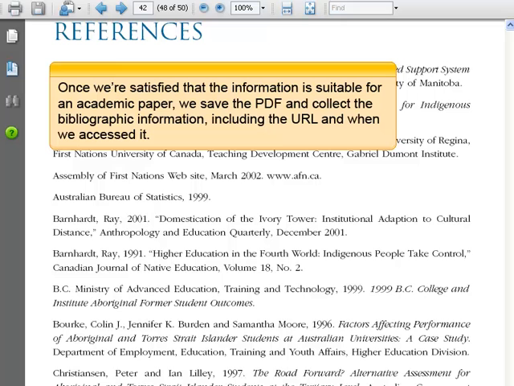Once we're satisfied that the information is suitable for an academic paper, we save the PDF and collect the bibliographic information, including the URL and when we accessed it.